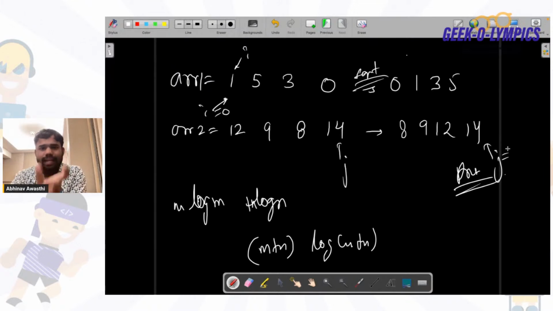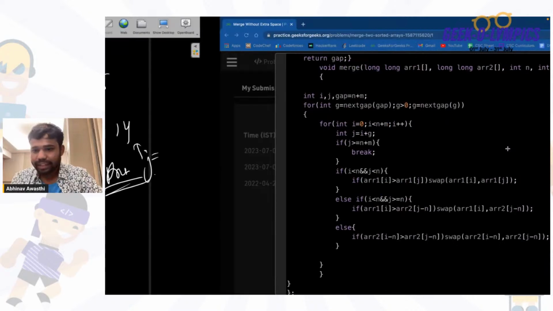So basically what this concept is doing is treating array 2 and array 1 as a single array and applying two pointers on that. Is it clear?